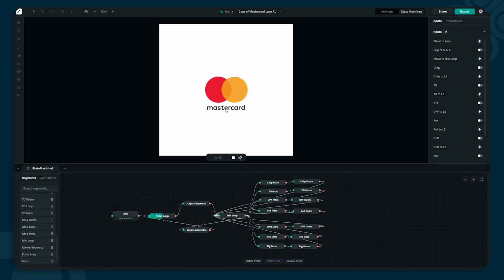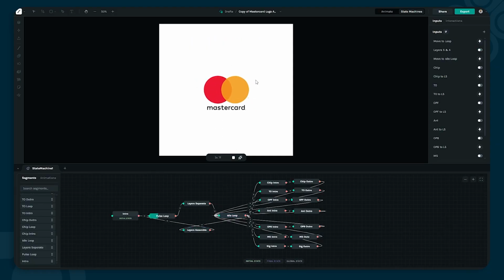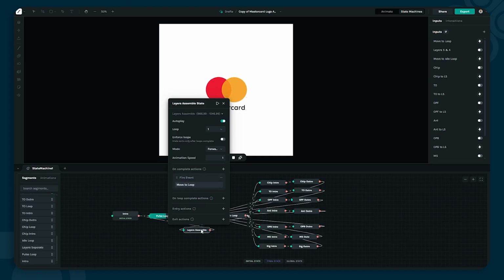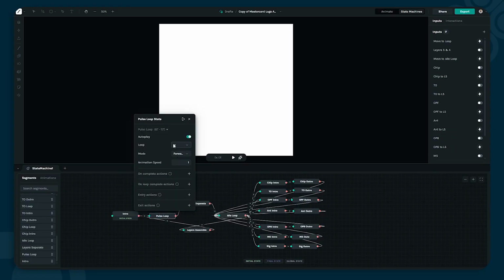it plays that particular segment where the card does a reverse animation, turning back into the Mastercard, the two circles joined together, and they separate to make the Mastercard logo. Let me do it again so you can see. If I click on Mastercard, that's the reverse animation, and then they separate. Once this segment finishes playing, it fires an event called move to loop. Then I'm using that move to loop event to move back into this pause loop.